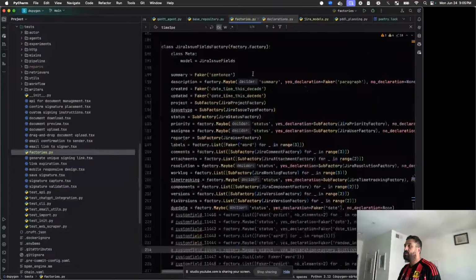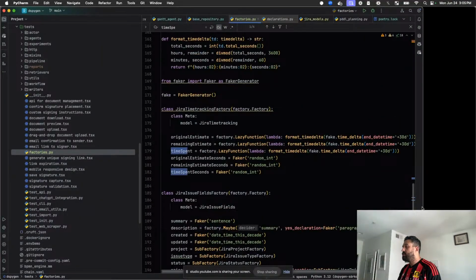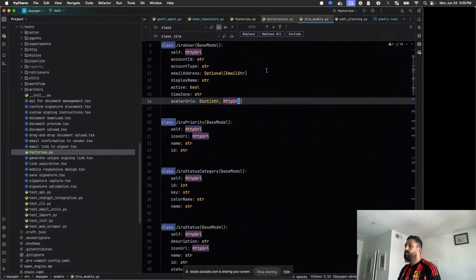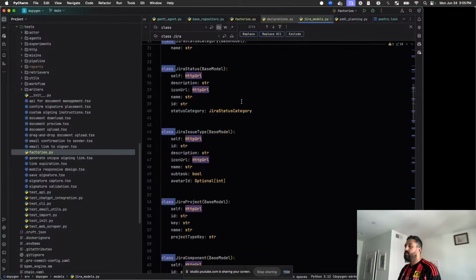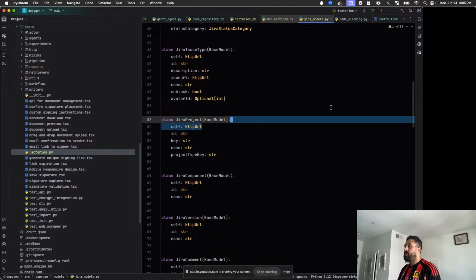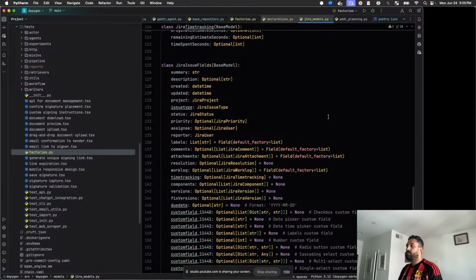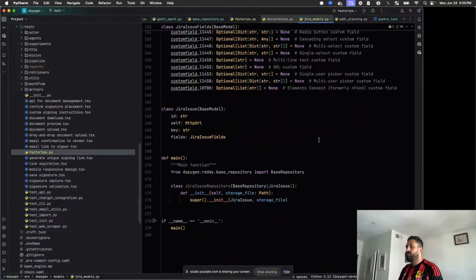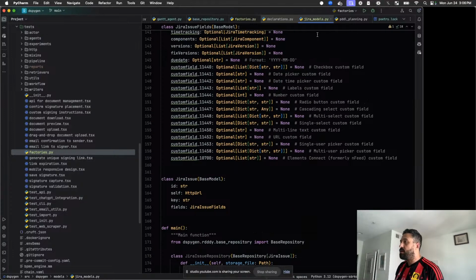our factories. So we got this, I'm mocking up the data of the Jira into Python so that we can manipulate it and work with it. So we got all this stuff for Jira issue. And so let's start generating stuff with it.